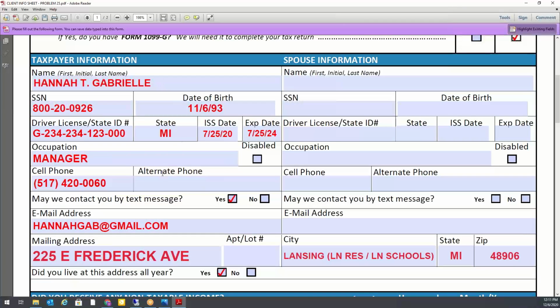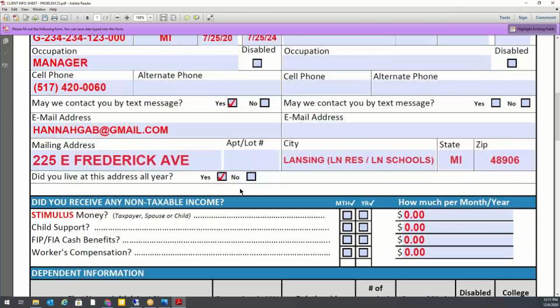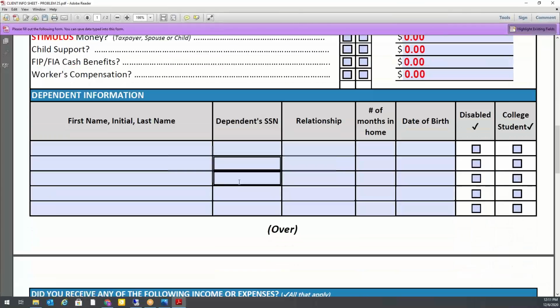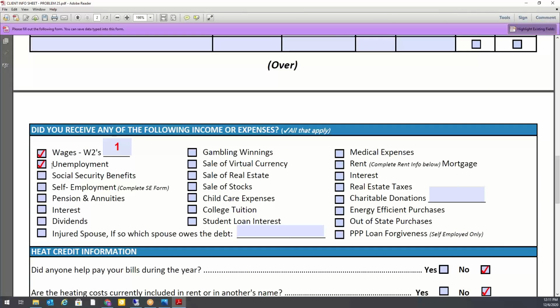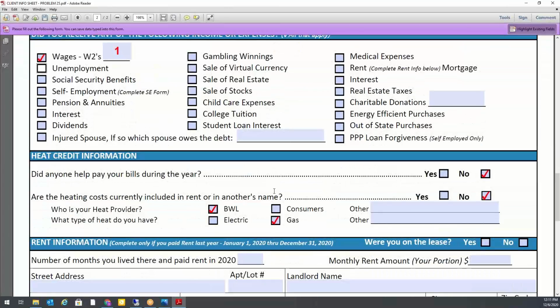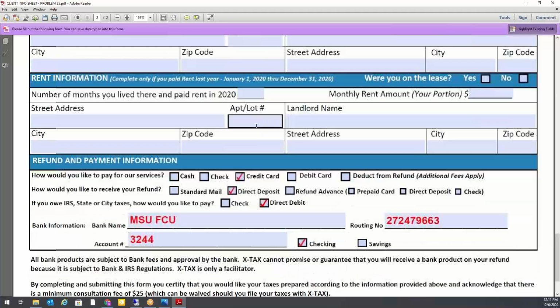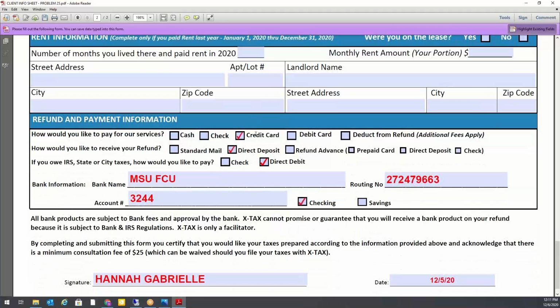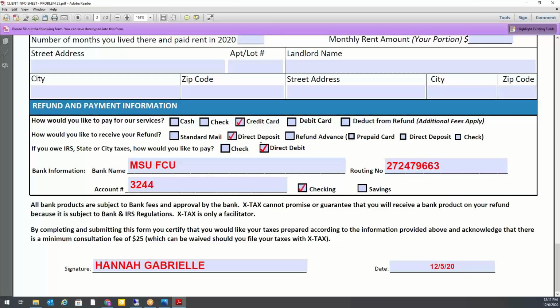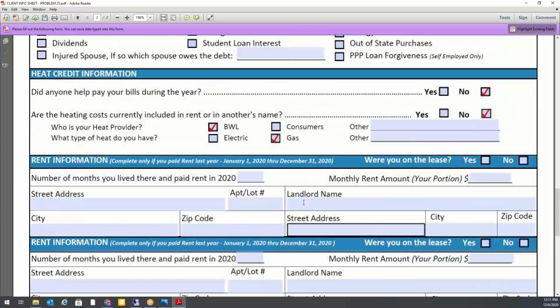So this is just basic information. I'm going to key it all in, see if there's anything on here that stands out. So they had a W-2, uncheck that box, no unemployment. The big thing on this one, they didn't rent, they were a homeowner. So we're going to do a homestead property tax credit, and they want direct deposit or direct debit if they owe money. Okay, and there's their account.